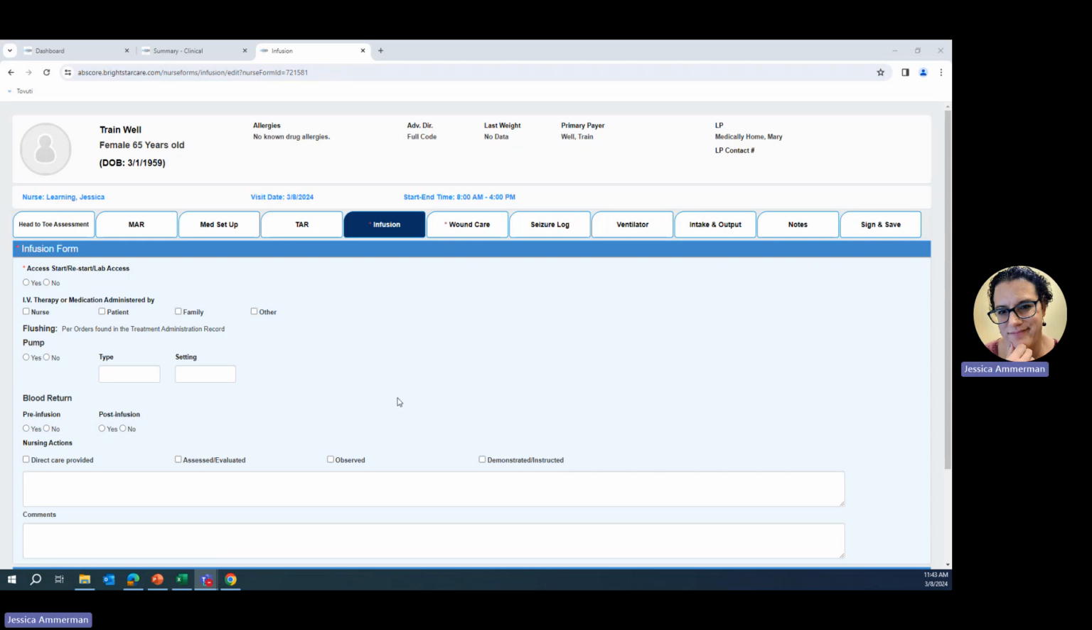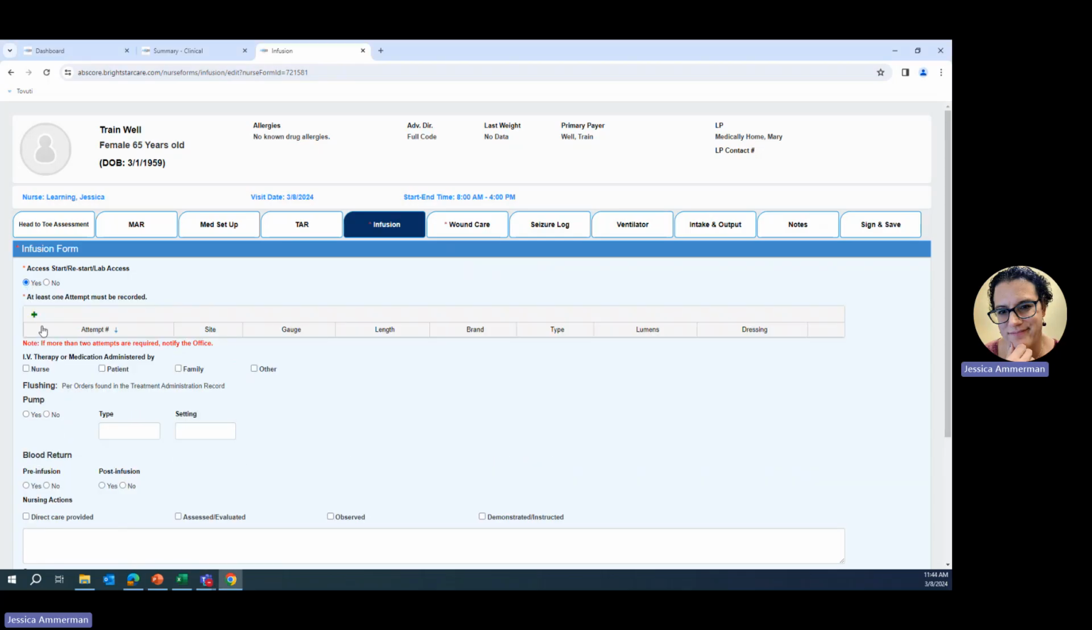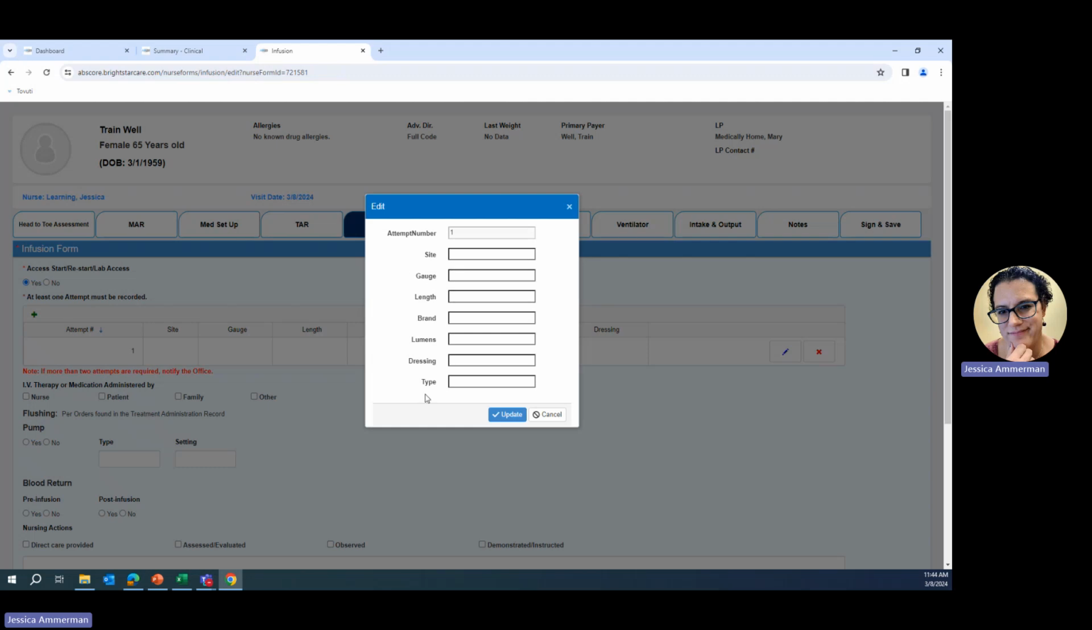Do note, though, that if you are just doing an infusion visit, you still have to fill out this head-to-toe assessment and get a set of vitals, and all that good stuff. All right, infusion tab. You start out by filling out this top section here. If you started an IV during your shift, you'd go ahead and hit yes here to access start. You hit this plus sign and you can enter all of the details for the IV that you started.